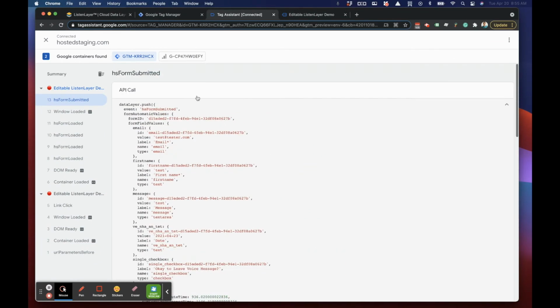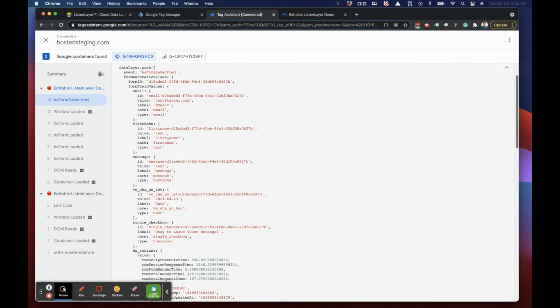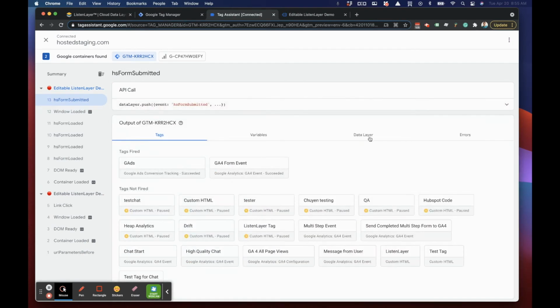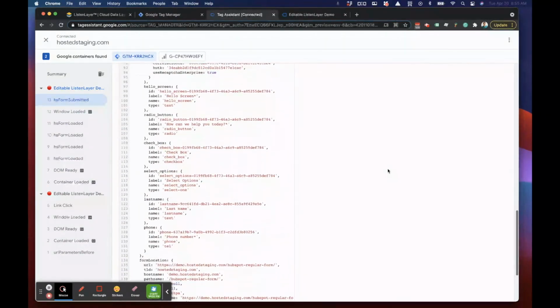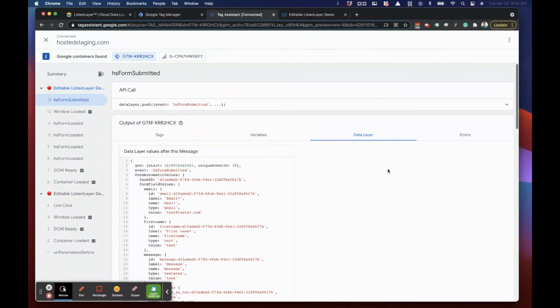Before we dive into the GTM interface, it's important to note that what I'm looking at right here is the push into the data layer that the Listen Layer listener makes. This data is the structured information that we grab from the activity on your website and we push it into the data layer. Google Tag Manager then reads that information and makes it available for you to easily see and debug here. So this is Google Tag Manager's interpretation of what you just pushed into the data layer, as well as the current state of the data layer.